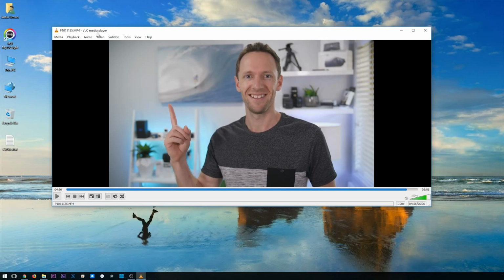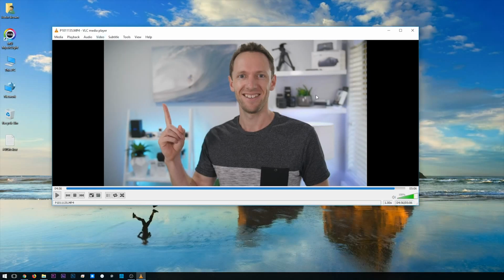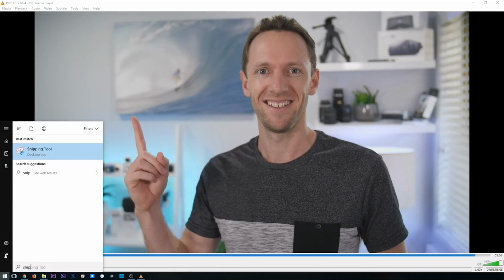Now if you're using VLC to play back your videos, you can just choose video, take snapshot, and that will save out that freeze frame for you. Or you can make the video playback bigger and just take a screenshot of your screen here and use that as your image. So if you're on Mac, that's Command Shift 4, or if you're on Windows, you can open up the snip tool.